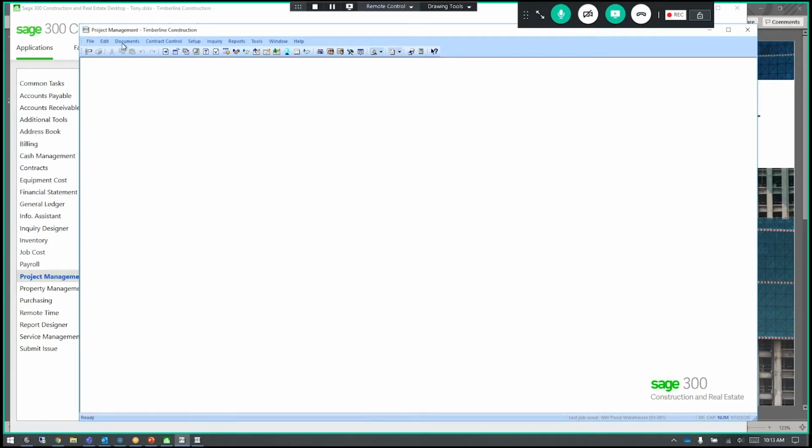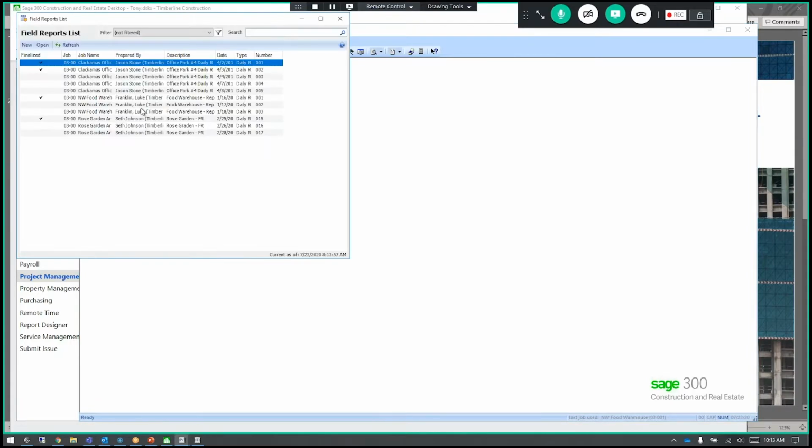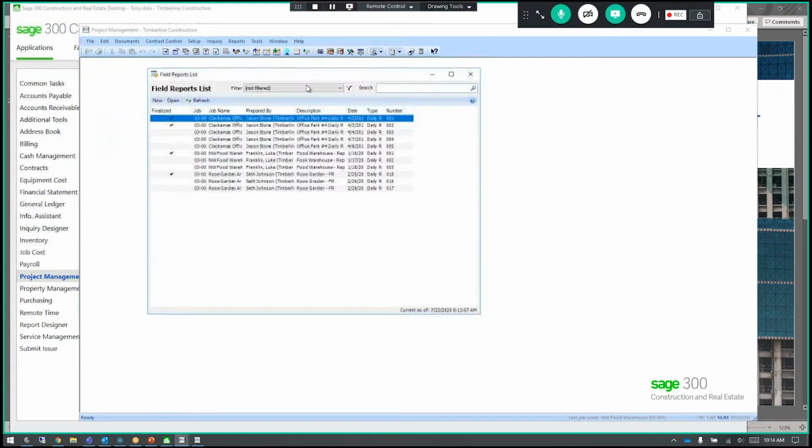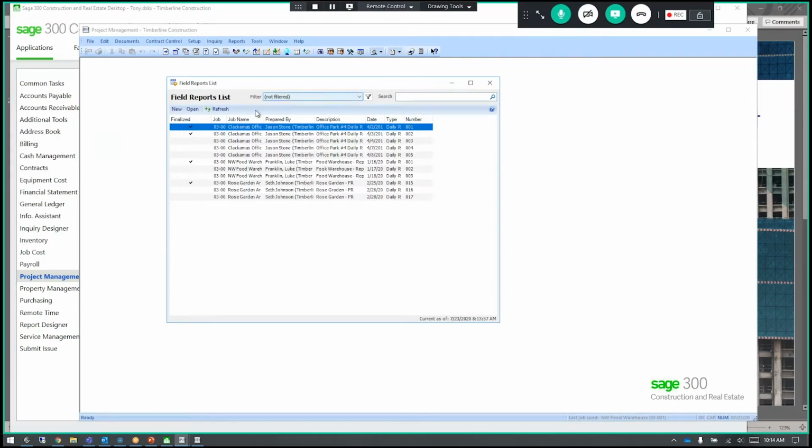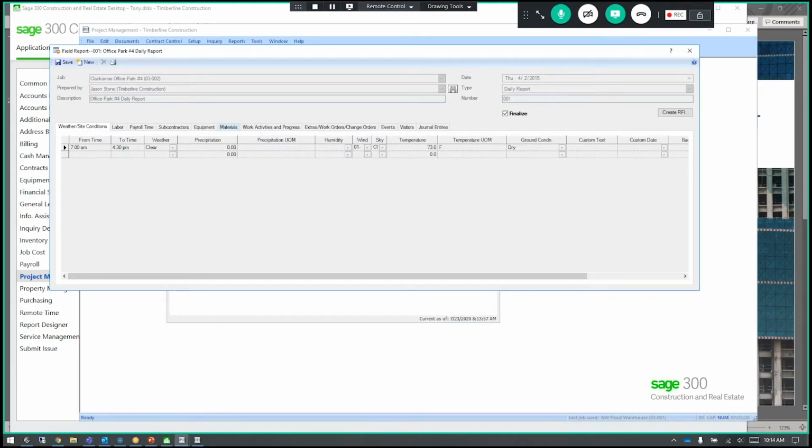The last thing that we'll have in documents, and I won't go into this too much, is field reports. Now, the first question we always receive on field reports is, do we have the ability to do these from a mobile app? There is a mobile app, the Sage Field Operations, that is not covered in this webinar, but we can directly integrate to this field report list. Other than that, it's really just used within the system.